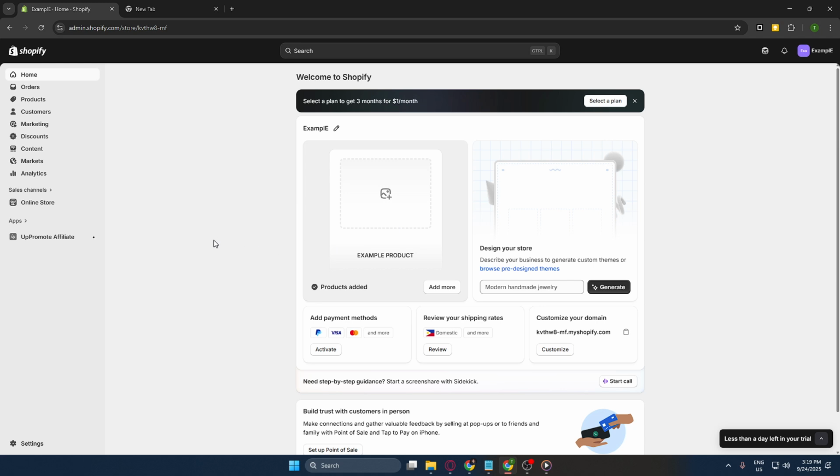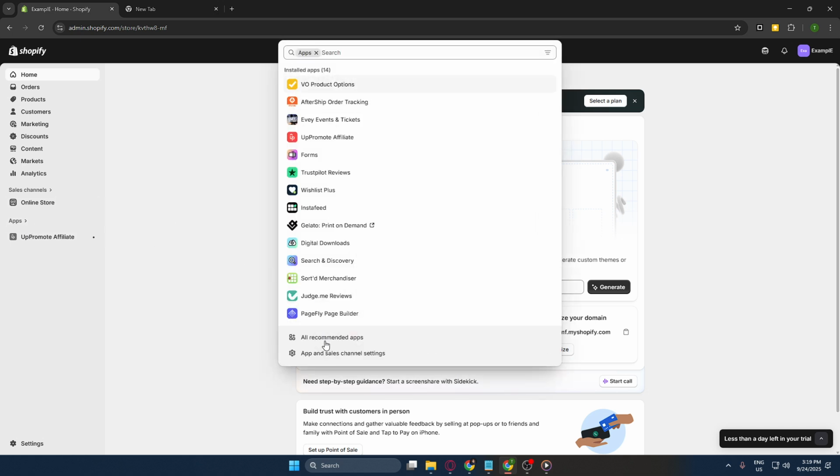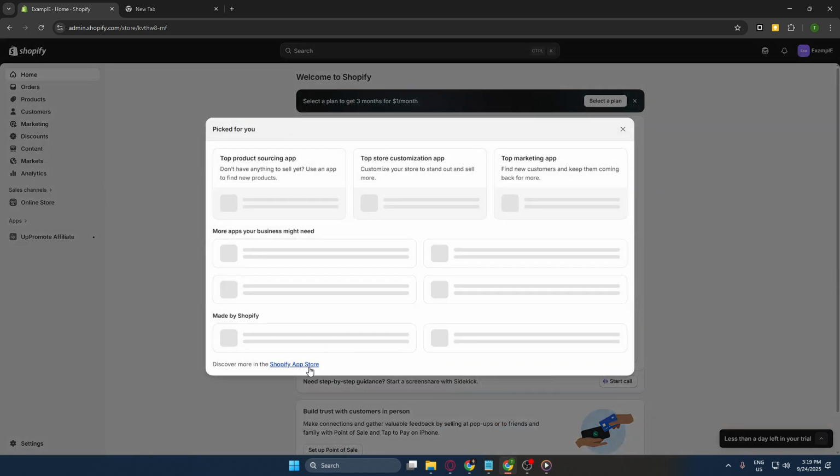Once you're on the Shopify dashboard, our next stop is the Shopify App Store. The App Store is a fantastic resource that provides access to a variety of apps designed to enhance and safeguard your store. You can find tools for anything from email marketing to inventory management. And today, we are focusing on security.